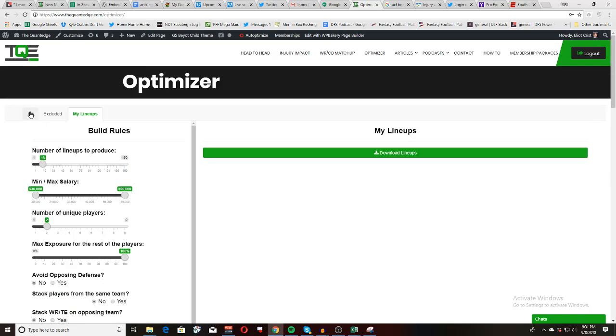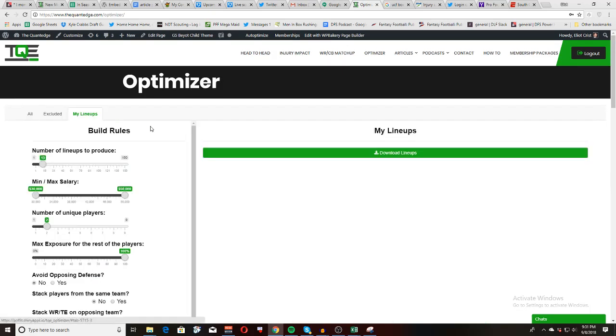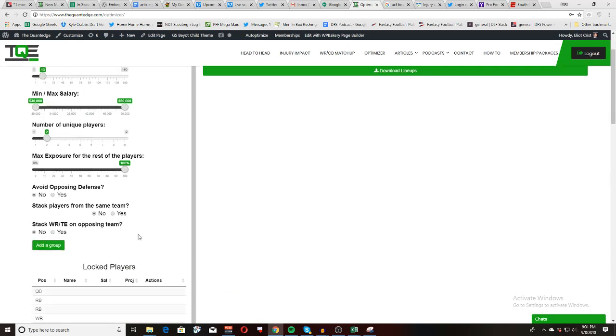If I lock a player, no matter what I set the max exposure to, they're going to be at 100%. This means that if I don't lock a player, what's the maximum percentage that the optimizer is allowed to give me of any individual player? So if I set this to 80%, outside of locked players, I can't have more than 80% of any individual player. That's what max exposure for the rest of the players means.